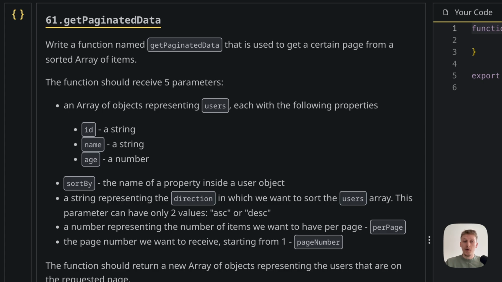Moving on to the third parameter, we have a string representing the direction in which we want to sort the user's array. This parameter has only 2 values. It's either ascending, so in that case we have the string ASC, or it's descending, in which case we have this string. Moving on, we have the fourth parameter, which is a number representing the number of items we want to have per page. And this one is going to be called perPage.